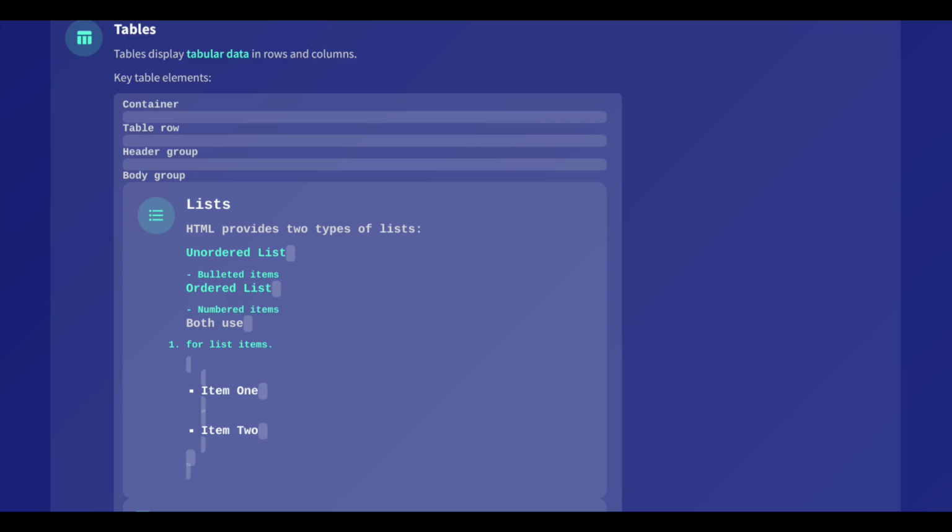In ordered lists, you use the OL tag. It creates a numbered list, and each item is again defined with an LI tag. Then tables. Tables are used to display tabular data. They are created with the table tag. The TR defines a table row.